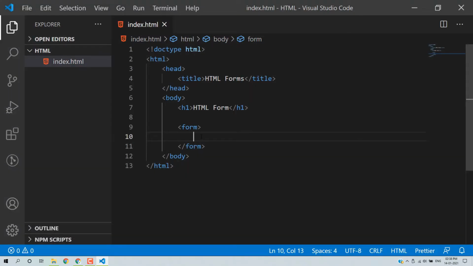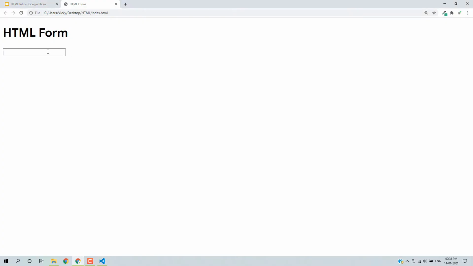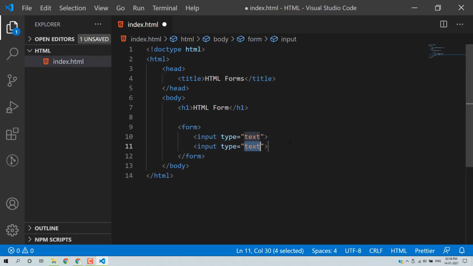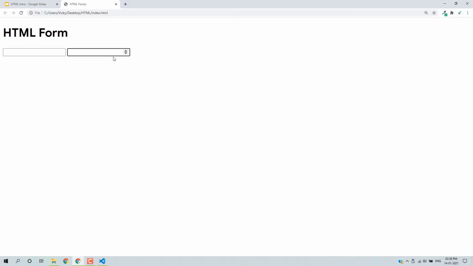First, for input we have the input tag. Here we can add type equal to as an attribute, and here you can pass the value. This means the user can add text in the input field. So this is the input field where we can add any text. Similarly, we can create another input box and change the value. If we like, we can add number, so the user can input only a number. So we have a number field. When I try to add text, it will not work, and in the number section we can add only numbers.